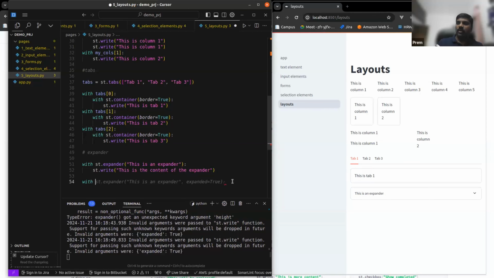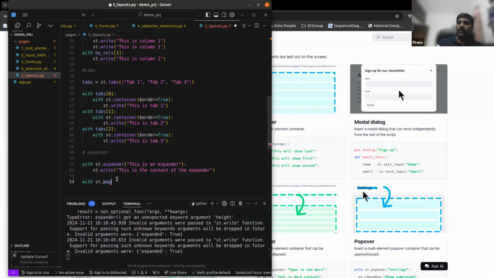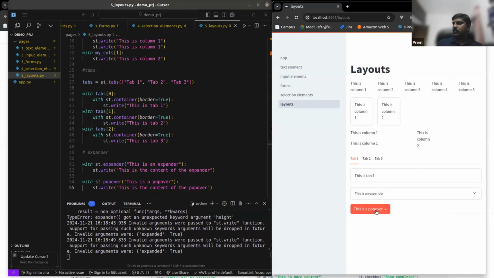And there is something called popover. Yeah, popover. So popover is like this. Click on it, and it'll open like a box. It will not expand like this. It will just give a popover.